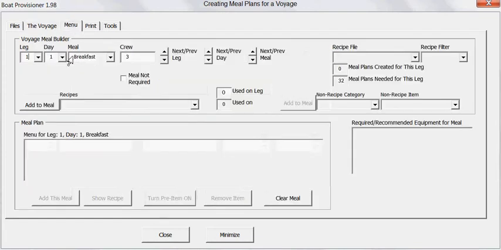But I have not created any menus. So when I click on the menu page, the program sets me to the first day of the leg and the first meal, breakfast. Identifies the number of crew. Over here on the right side of the form, you can see that it tells me I need 32 meal plans for this leg, and I have created none of them. So let's start with breakfast.